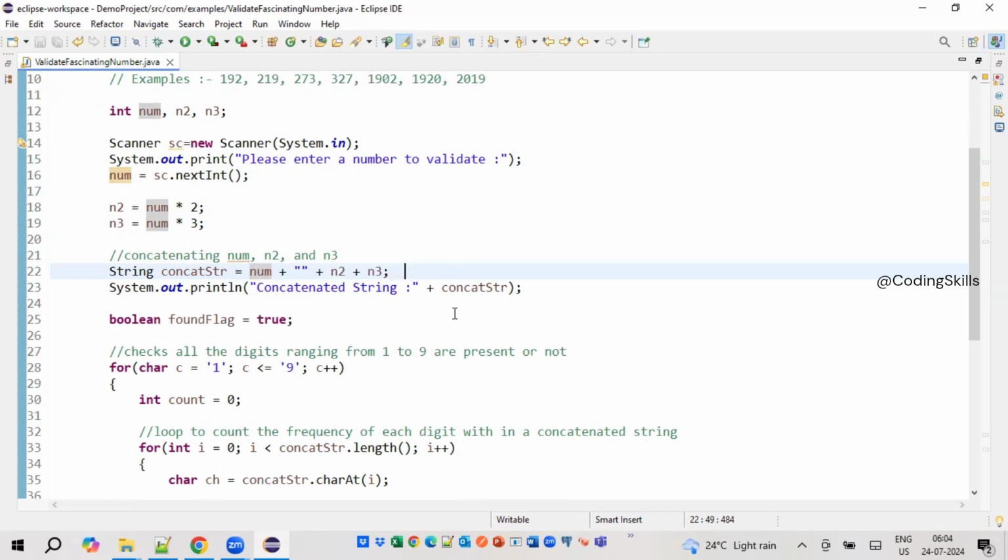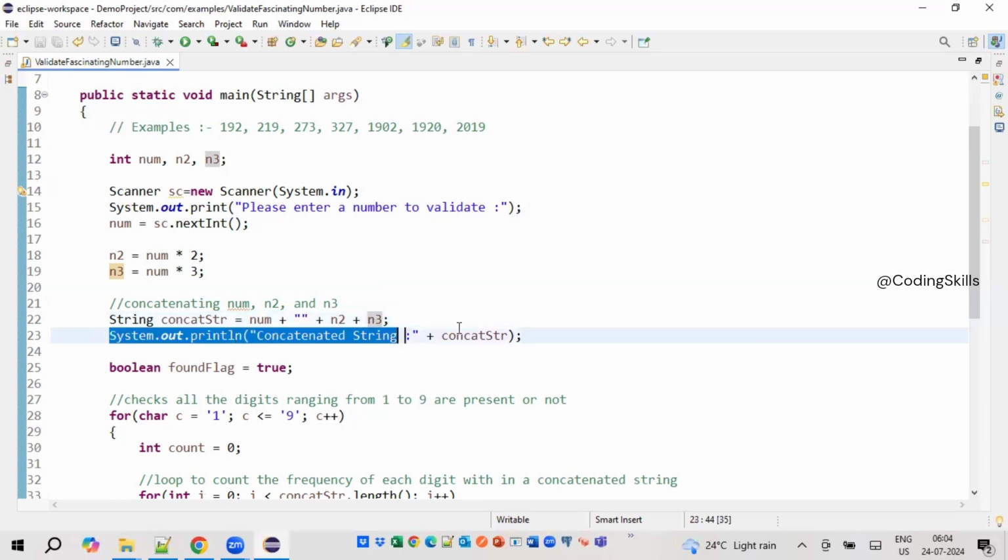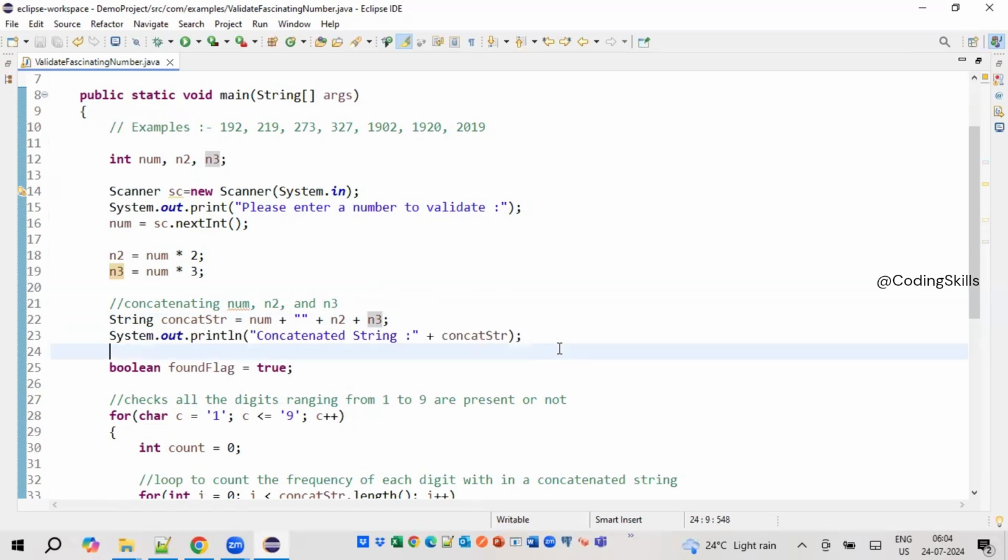plus double quotes, plus n2 plus n3. So what exactly are we doing here? Given input number plus n2 plus n3. The reason we have the double quotes here is that we are performing a concatenation as a string operation. That means this is not going to compute the total out of it. This is going to just append them as a string, so it's going to concatenate all the numeric values in string format. For reference purposes, I'm just printing it here so that we can easily visualize it while running the program.